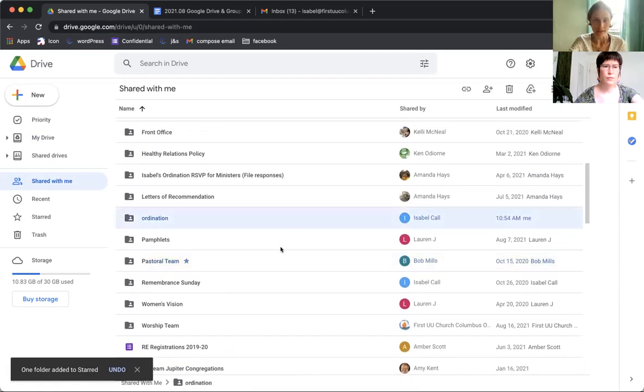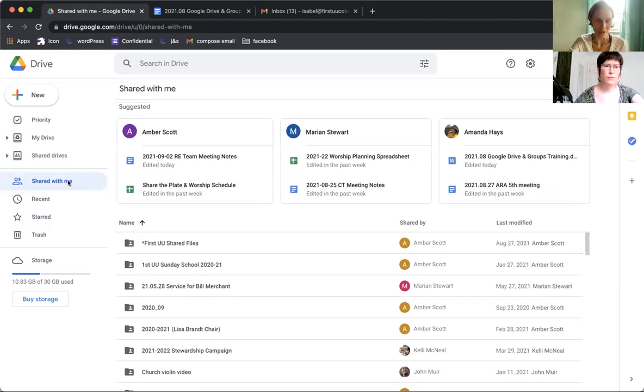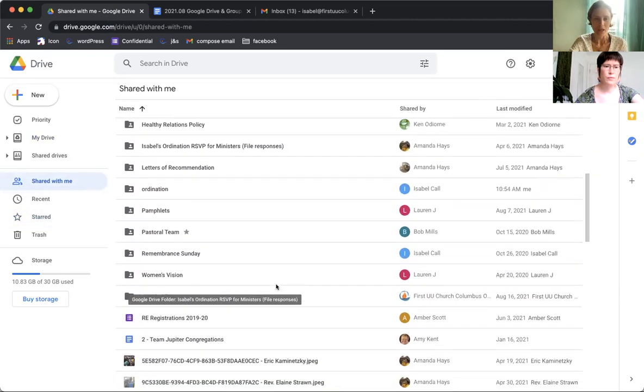And now you see this folder is starred. And that means that if I want to find it, I can go to the starred section. And there it is. Okay, so I'm going to go back to shared with me and down to the pastoral team.